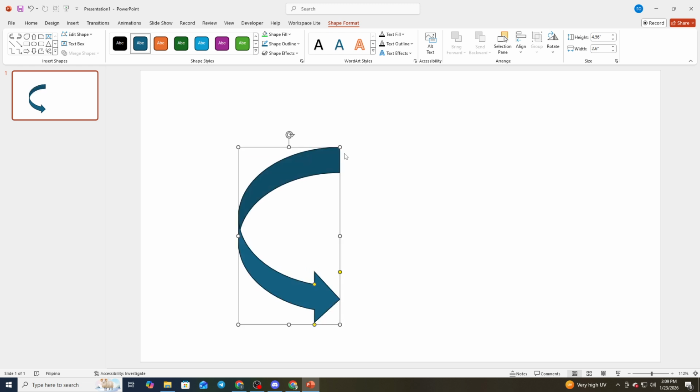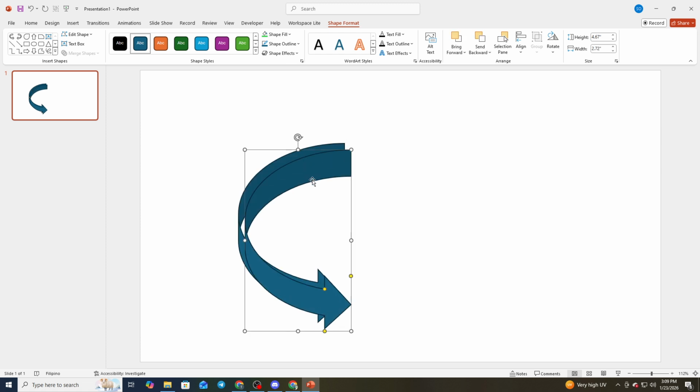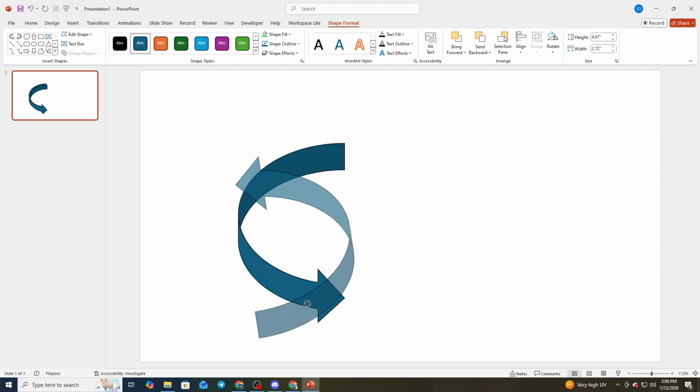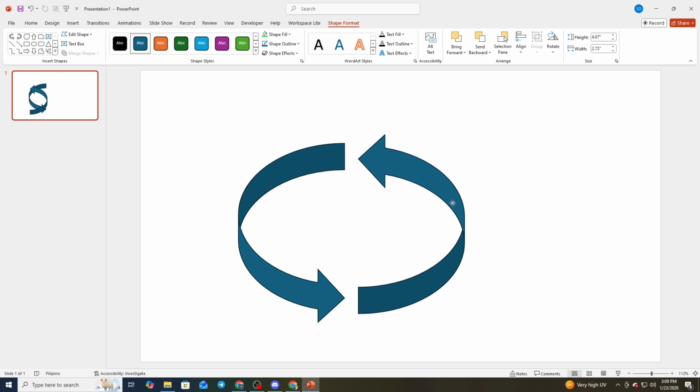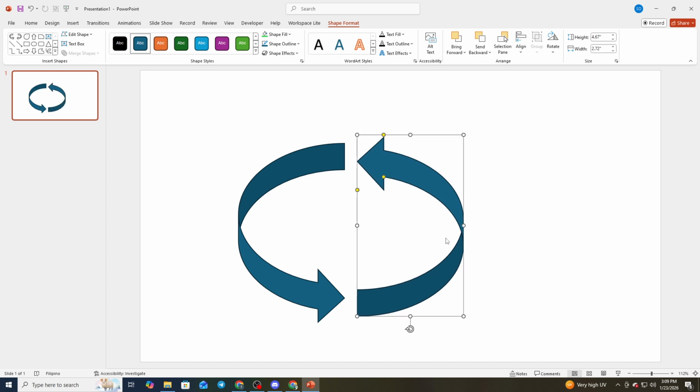To build the full cycle, duplicate this arrow by pressing Ctrl+D. Rotate the copy using the rotation handle, then position it so it starts forming part of a circle. Repeat this duplication and rotation until the arrows connect in a loop. Smart guides will help you line things up as you go, but we'll fine-tune alignment next.